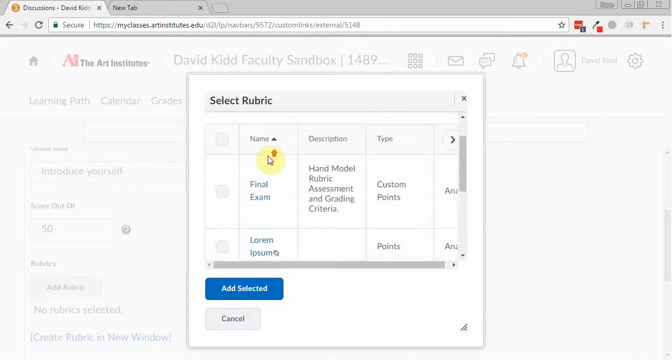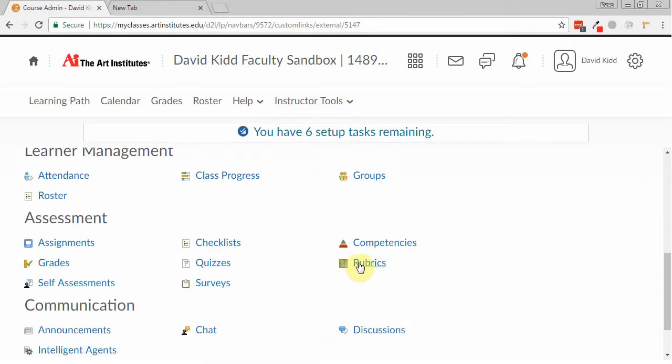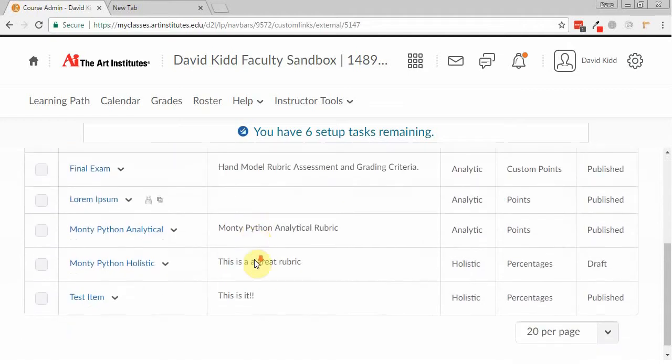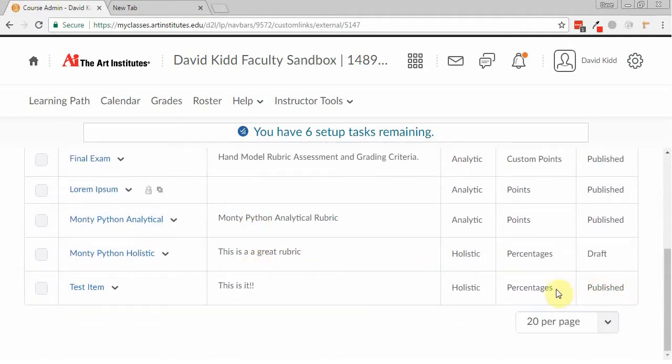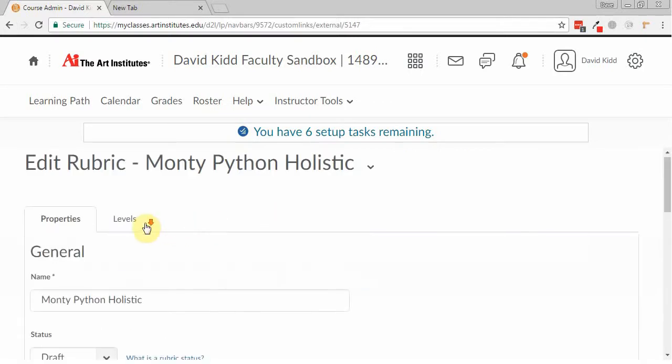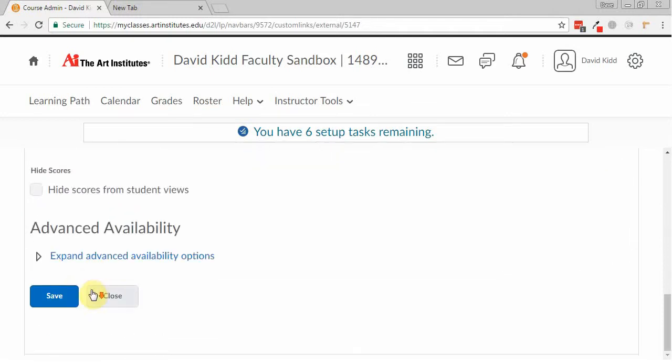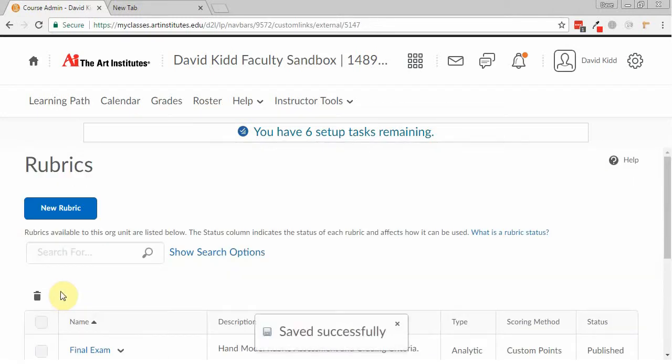Now, if you can't see your rubric here, remember, if we come over to course admin and go down to rubrics, the only way we can use the rubric is if it's published. So right now I can't use my holistic one because it's just a draft. What you would do is come here and do edit properties, then come down and say it's published. That way we'll be able to use it on assignments. So I would go published, and then I just come down here and hit save.